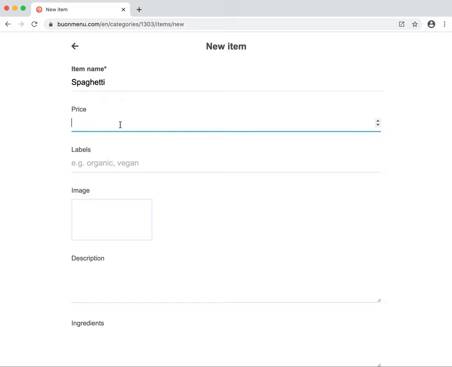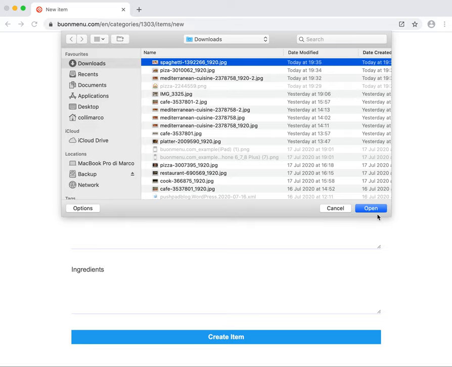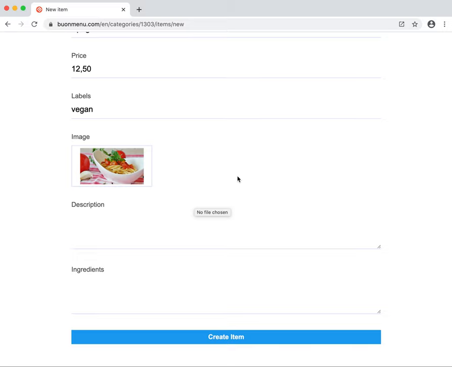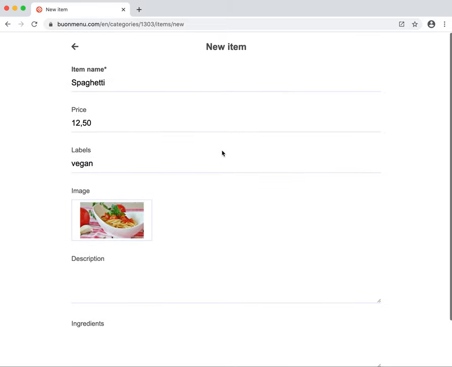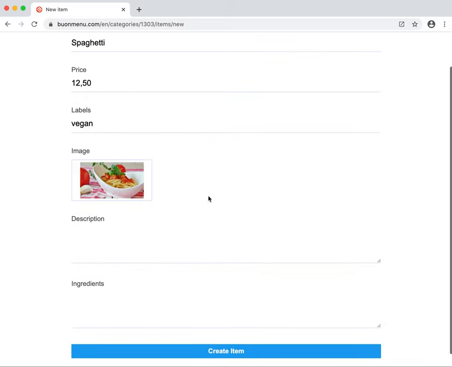Spaghetti, for example, price, labels, vegan, for example, yes, an image, we'll add an image of spaghetti, for example. I strongly recommend to take images of your dishes. It's very simple to take great photos with new mobile phones, and you can also create the menu first without the photos if you don't have the images, and then you gradually add the images when you have the photos. Because this menu is very simple to edit, you can add information, photos at any time.